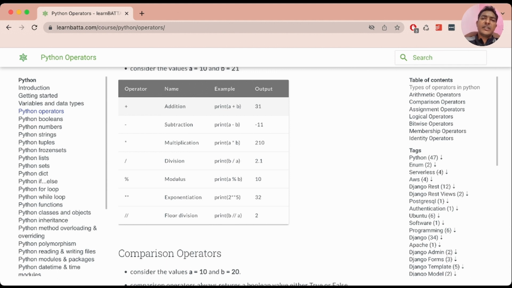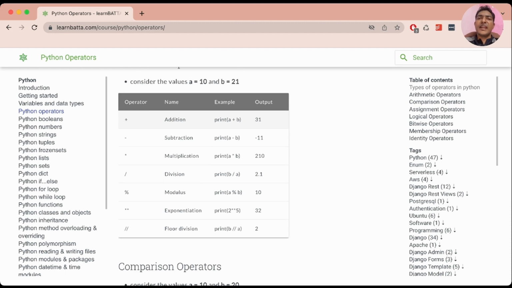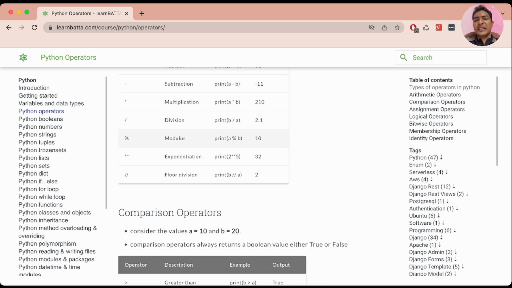In addition, let's say we have a value a equals 10 and b equals 21. If we do a plus b, that does addition, so 10 plus 21 equals 31. Similarly, 10 minus 21 equals minus 11. When we do multiplication, 10 into 21, which equals 210. And when we do division, b by a, which is 21 by 10, gives 2.1.